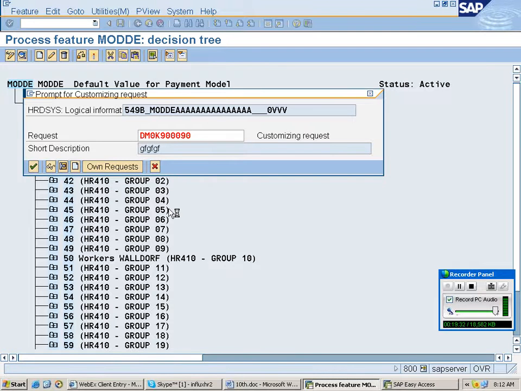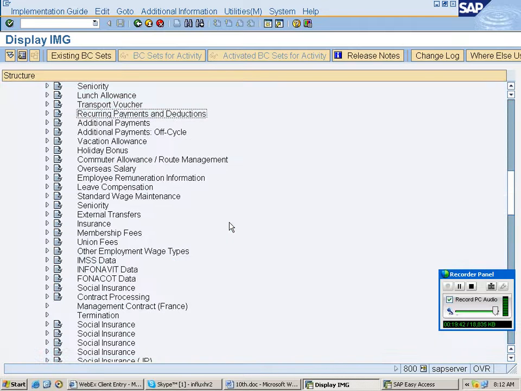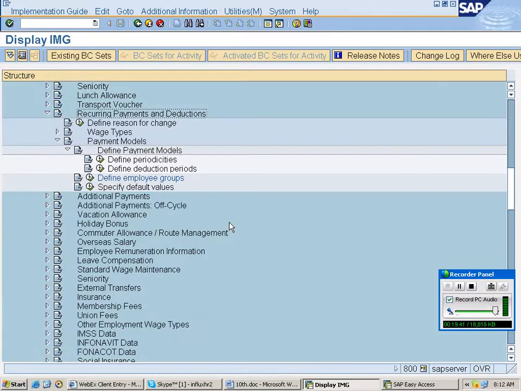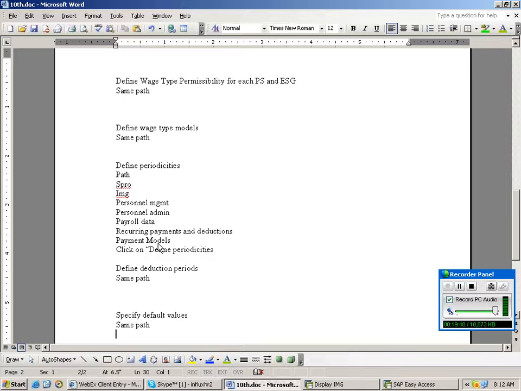Okay, nothing to worry. It will take some time. Okay, save. Now, this is over. Recurring payments and deductions is over. Clear? Now, additional payments is the next heading.